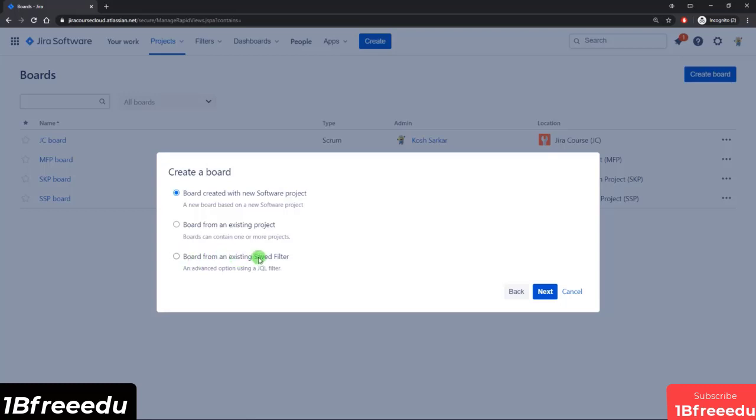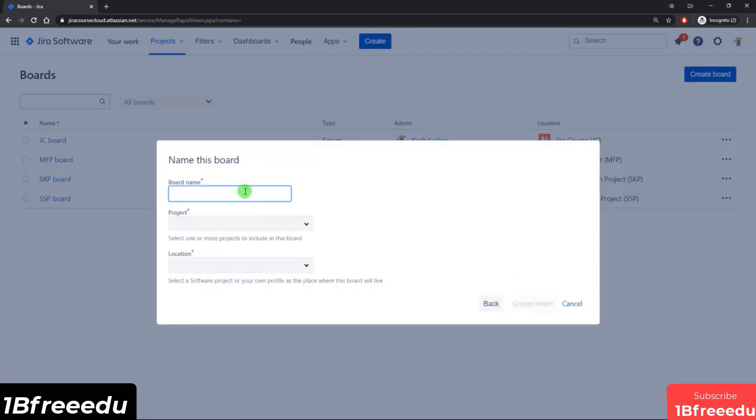So if you have a saved filter in Jira, you can create a board using that filter, which will basically just display the issues that are returned by the filter. But for this example purpose, I'm going to create a board from existing projects. We'll hit next, and this board I'm going to call the Combined Agile Board.